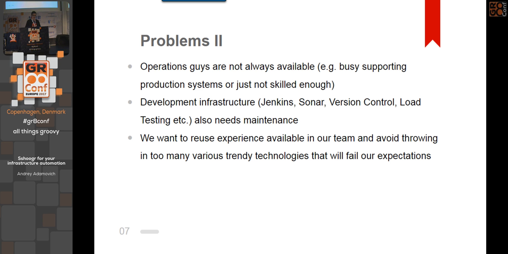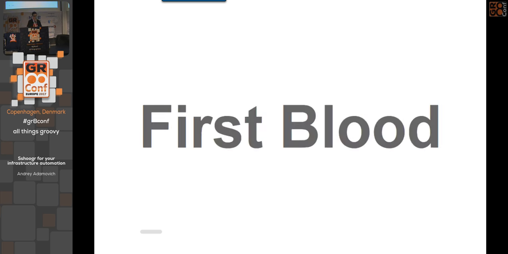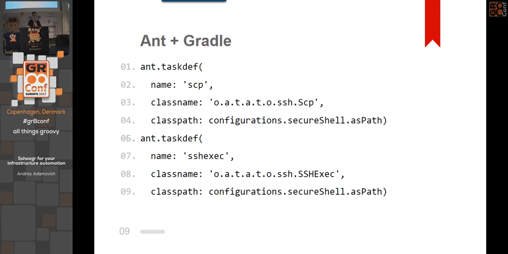And of course, we wanted to reuse the experience we already had in the team. Most of us were Java developers and Groovy developers, and we wanted to make the best out of that. The first thing we did, of course, was use something that already existed at that point. Ant and Gradle integrate very well, and we used things that have been there for remote connectivity and remote file copying: the Ant SCP task and the Ant SSH exec task. It still exists. It's still usable.